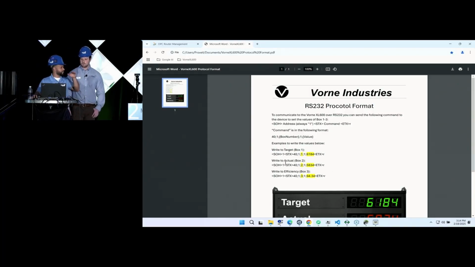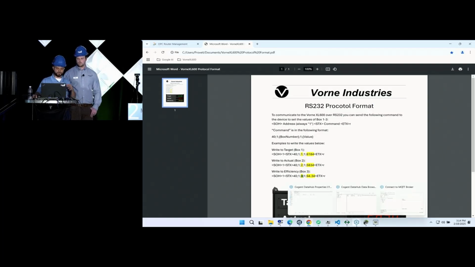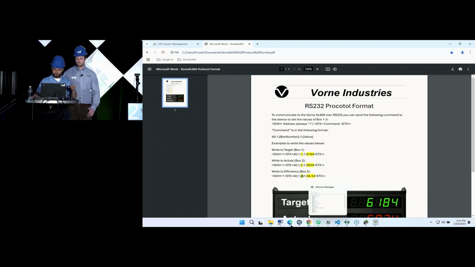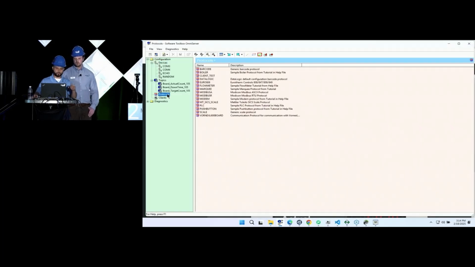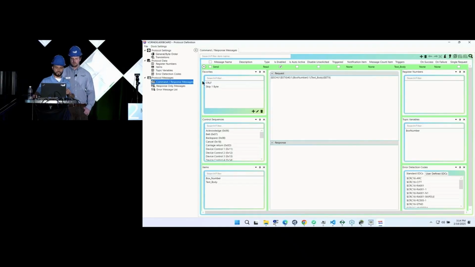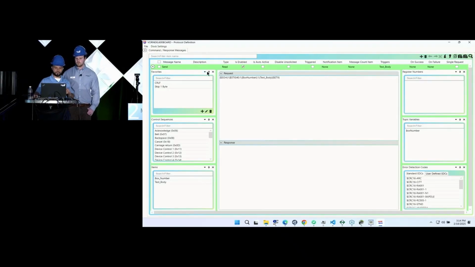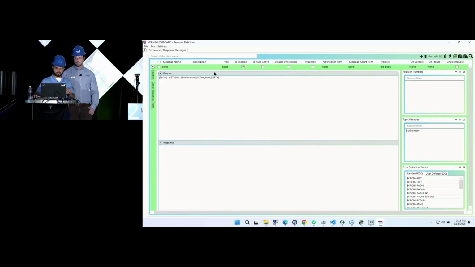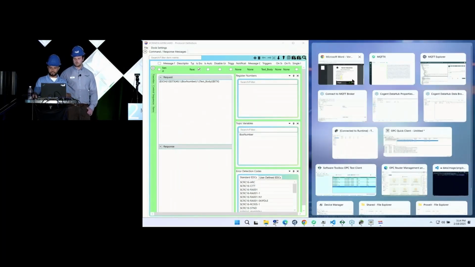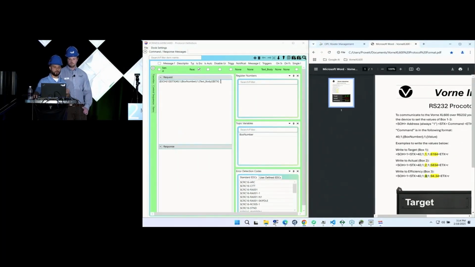It's three boxes, and the only thing we care about is that parameter and which box it is going to, right? So what OmniServer allows us to do is take that basic text command and put it in almost copy paste. Let me walk you through it really quick. If I go to protocols, and I go to the Vorn XL, and go to the command, let me put it side by side so you guys can get a picture of how simple it was. So it's almost copy paste, if you get to see that.